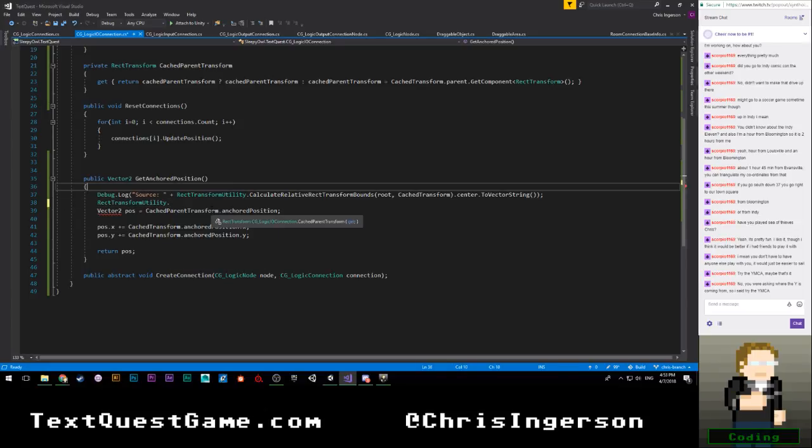It's going to be super weird. So I basically have to pipe it through to get the world point, which is what that CalculateRelativeRectTransformBounds does. Well, that gives us the bounds, and I would get the center from that. Then I would convert that to a screen point, and then I would convert that into the actual position that I need. Ugh, that is disgustingly, unnecessarily complicated. Okay. So I guess I'm going to do this.